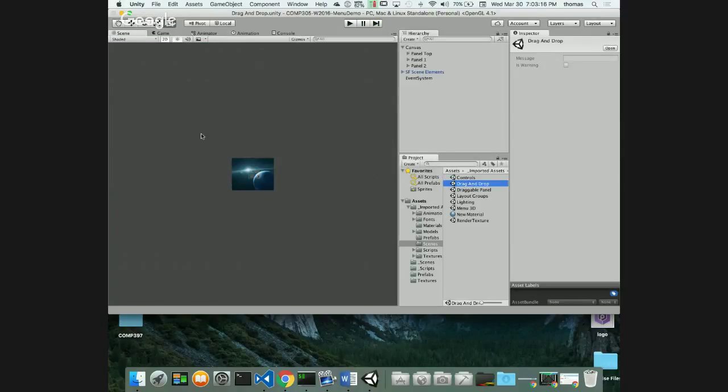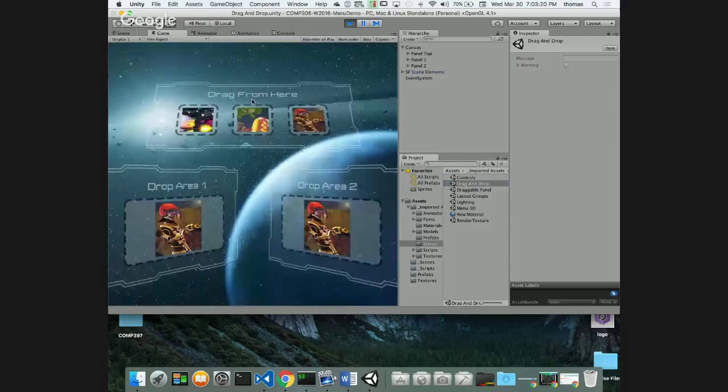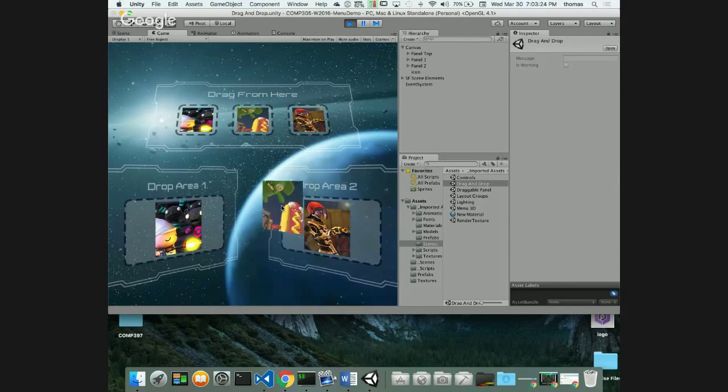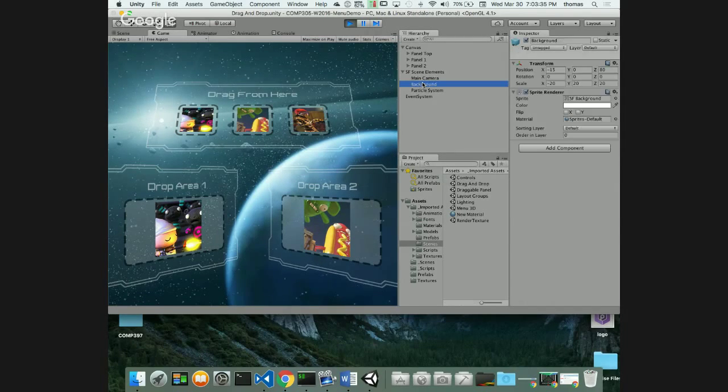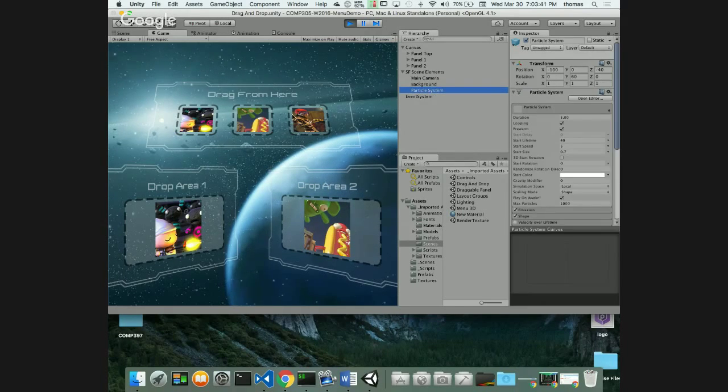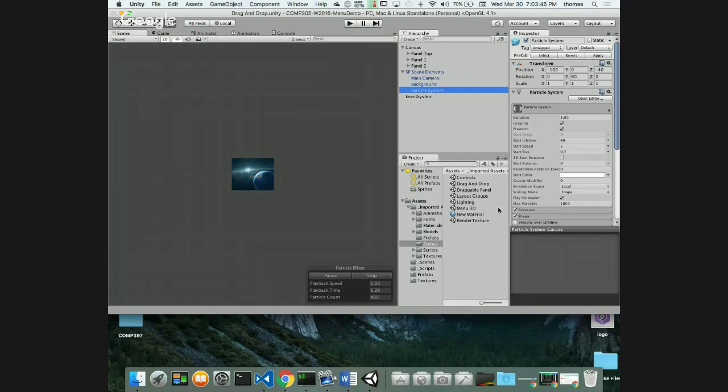Here's drag and drop. It's another scene. So let's play this one. How do you drag and drop? Drag from here to drop area 1 or 2, and you can see how it responds to these kinds of things. So, drag and drop kind of menus. You have this little background scene. This is SF scene elements, where you have your background that's moving, and there's an animated sprite probably in the background. There's also a particle system going on. Okay, that's fine. Let's take a look at other ones.